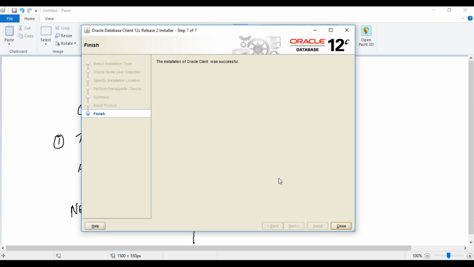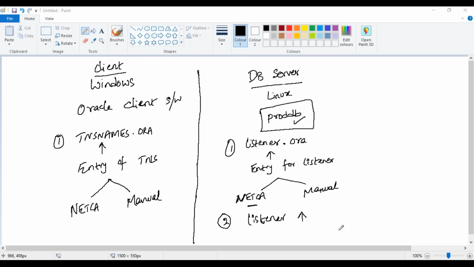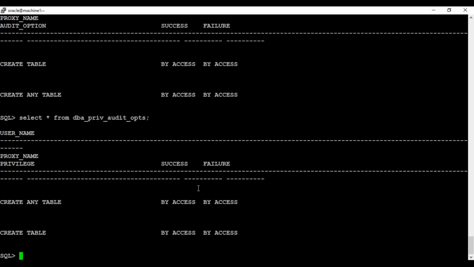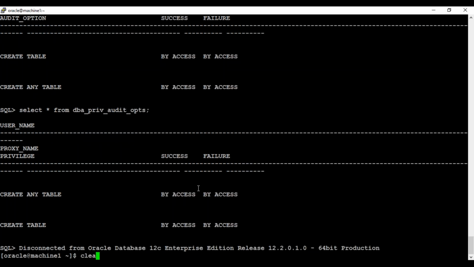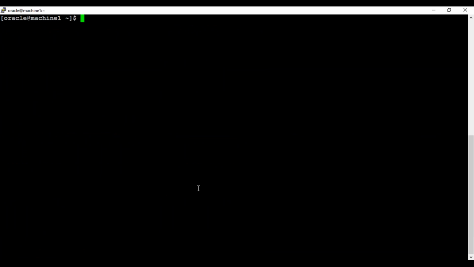So the installation is successful, the client installation. Now we will go ahead and configure the listener file first. So this is my database server. Here we need to go to a particular location, ORACLE_HOME/network/admin. That is the location where you will have the listener.ora file.